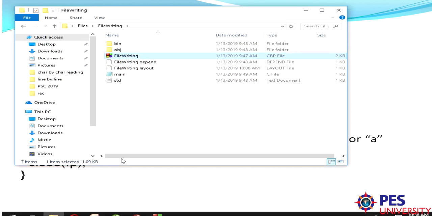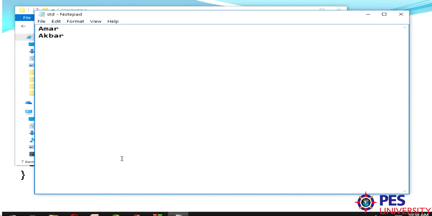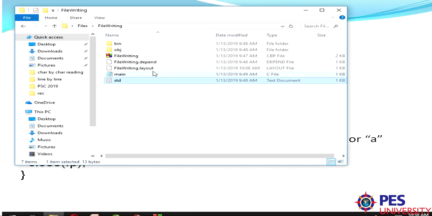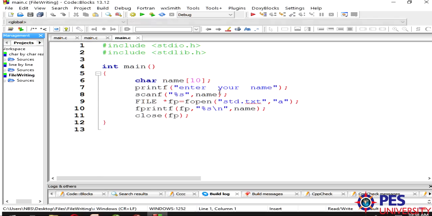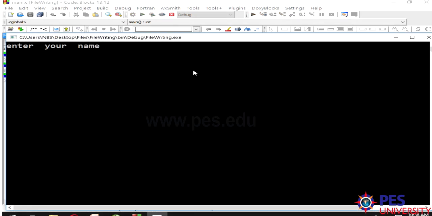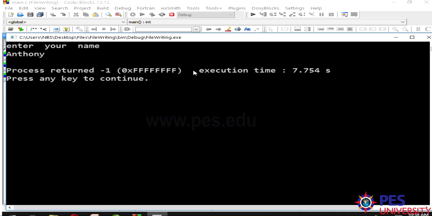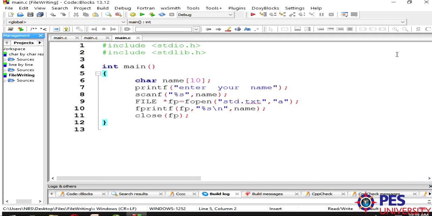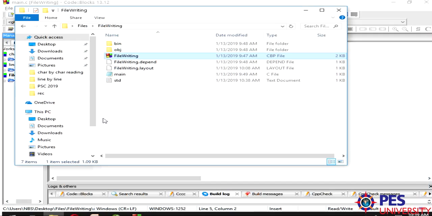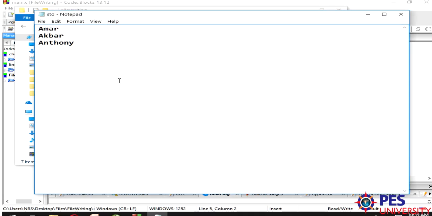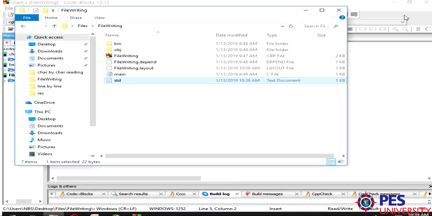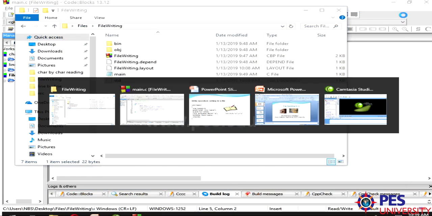File writing. This is the file, and right now you have Amar and Akbar, and let's write one more name to this. Enter your name, Anthony, and hit enter. The name is written to the file. You can go and check here, open this file and see that Anthony is written. This is because of the append mode.